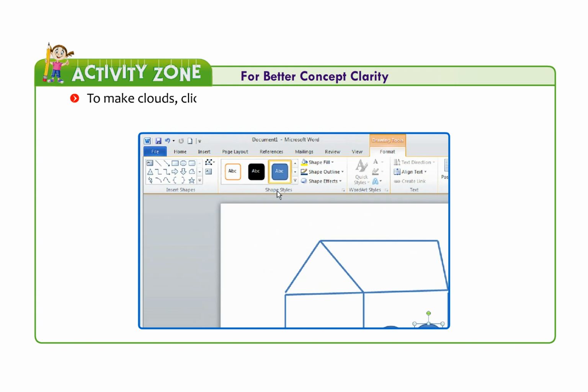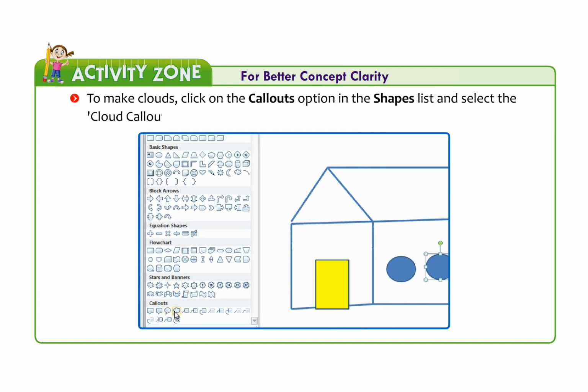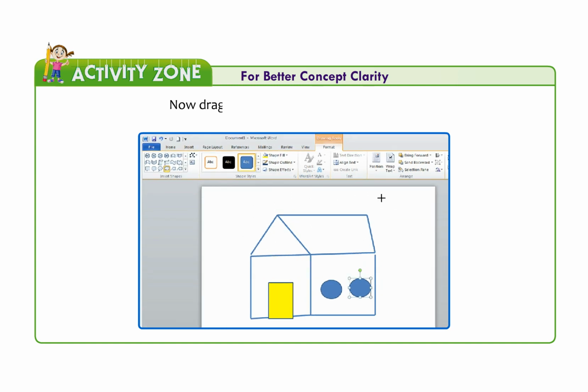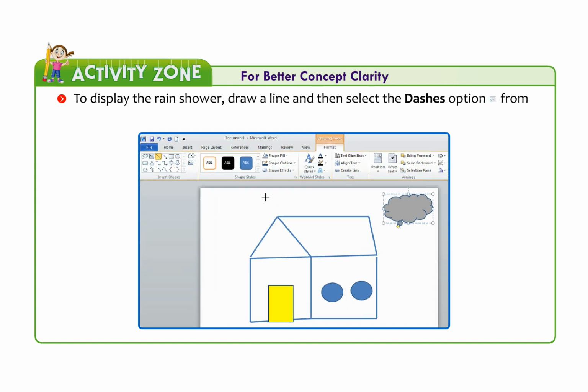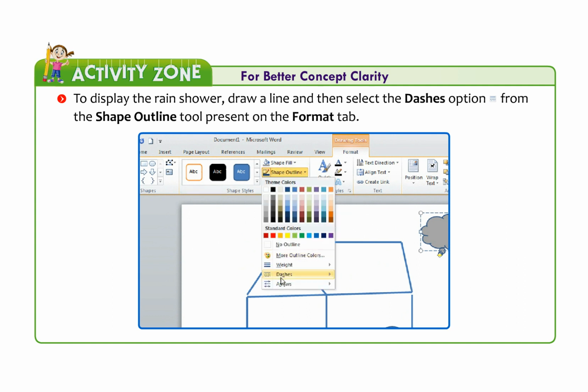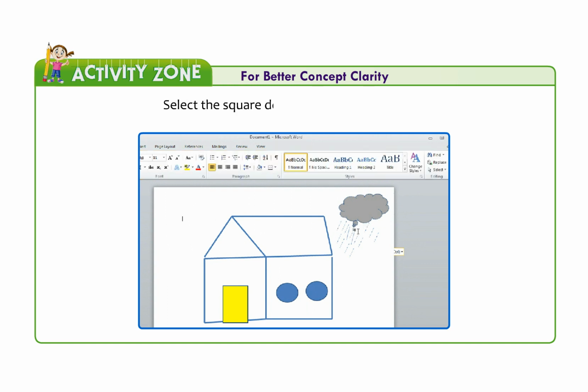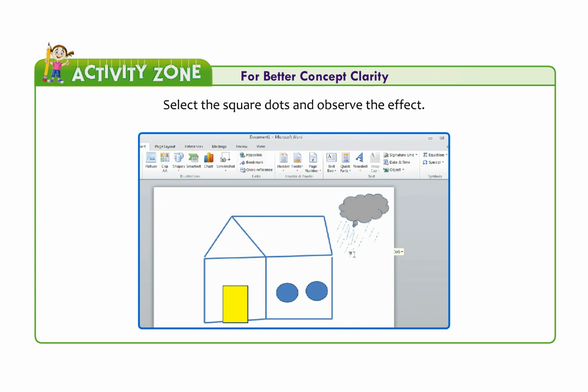To make clouds, click on the Callouts option in the Shapes list and select the cloud callout. Now drag the shape and fill gray color in it. To display the rain shower, draw a line and then select the Dashes option from the Shape Outline tool present on the Format tab. Select the square dots and observe the effect.